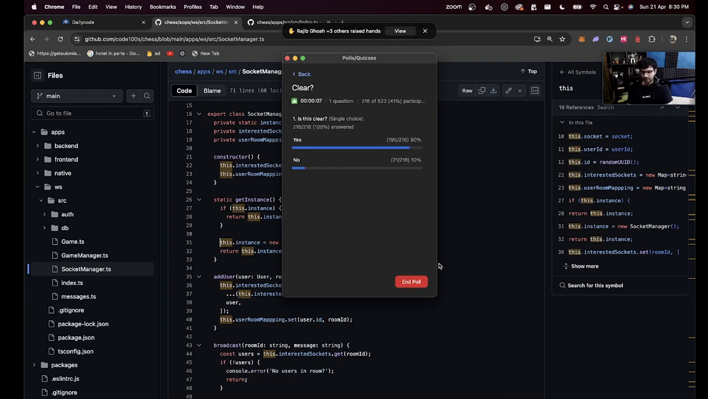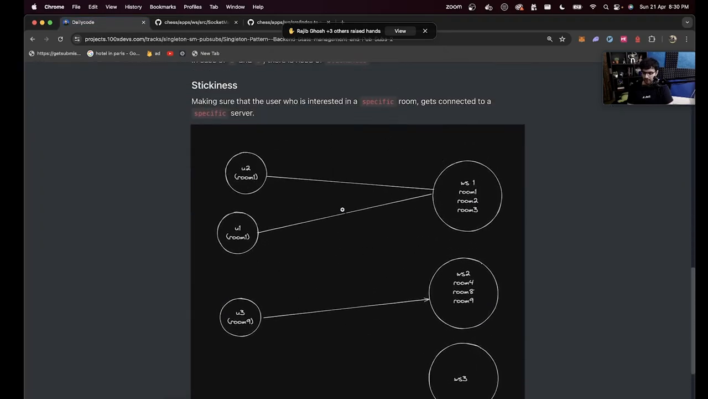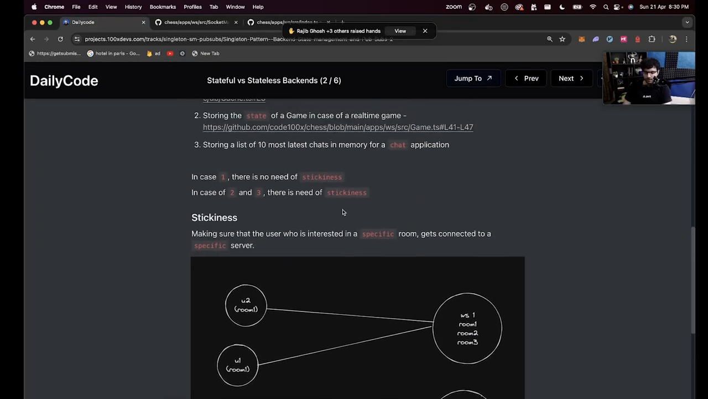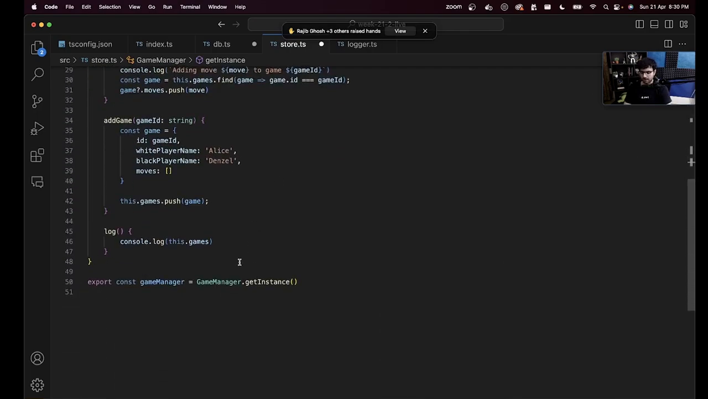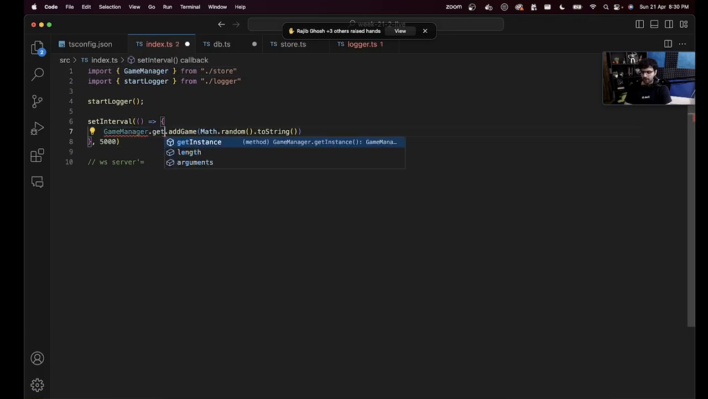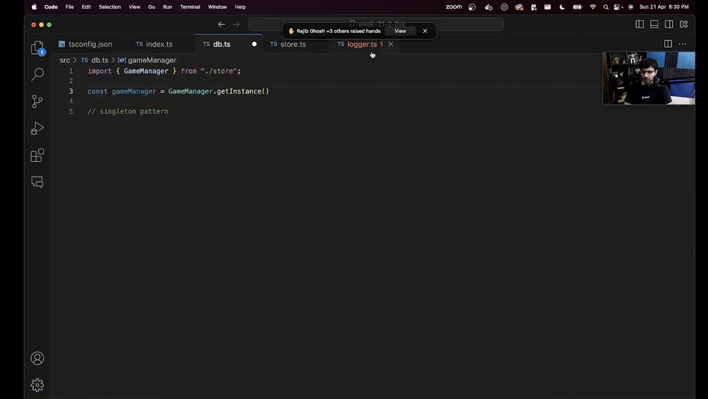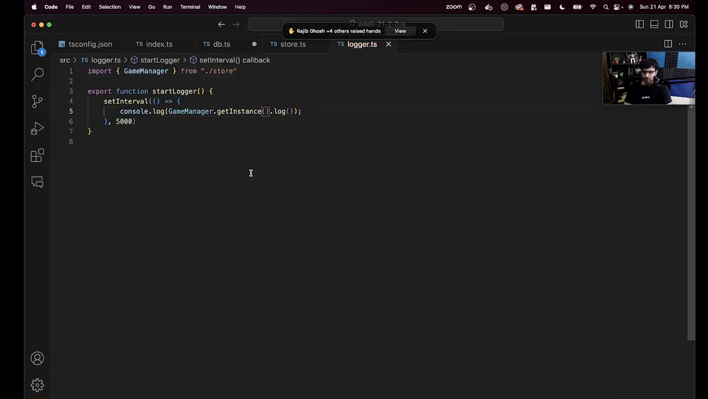Wow, surprisingly 91%. I did not expect that. Great. So let's just finish this code very quickly, which is nothing. Yeah, pretty much you have this game manager. You don't have to export this anymore. You can simply in index.ts go game manager dot get instance dot add game, and then the same thing in store.ts, sorry, db dot or whatever, logger.ts. Okay, just import this and do this.